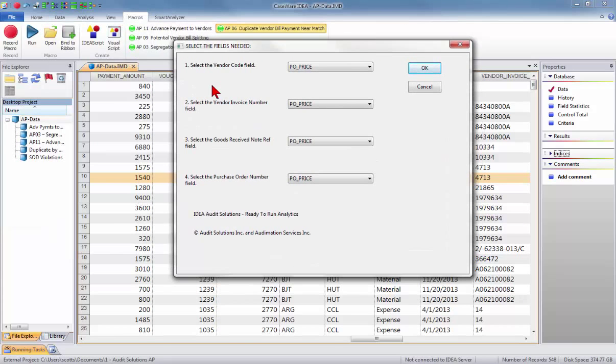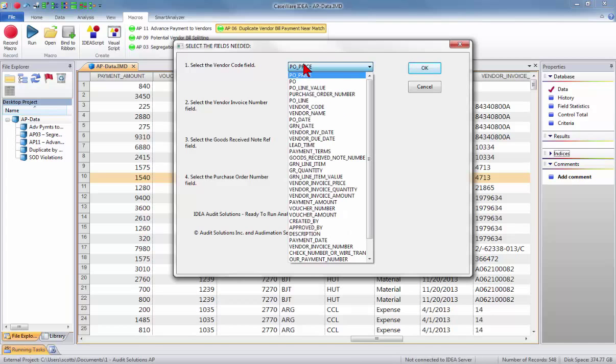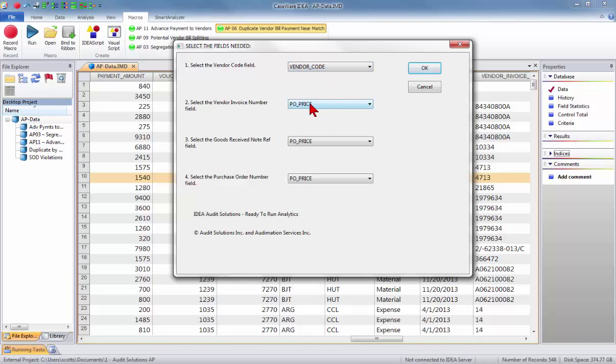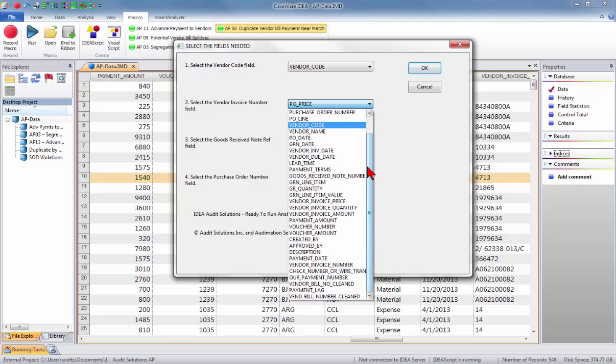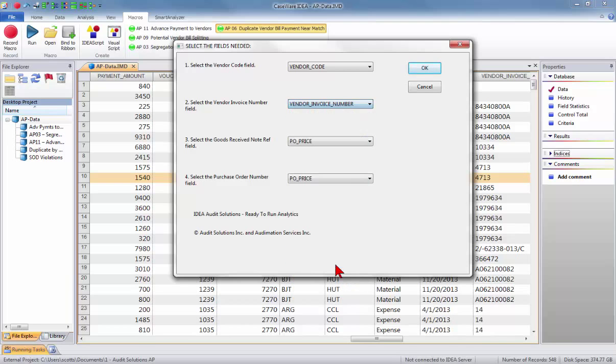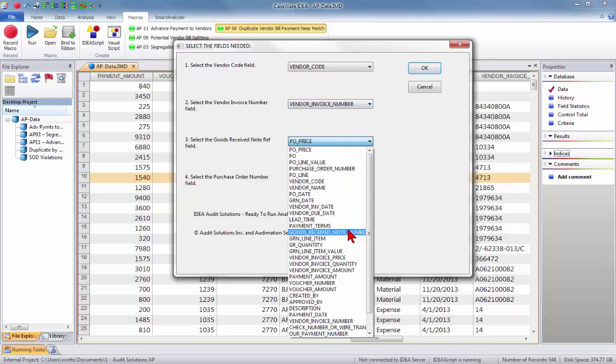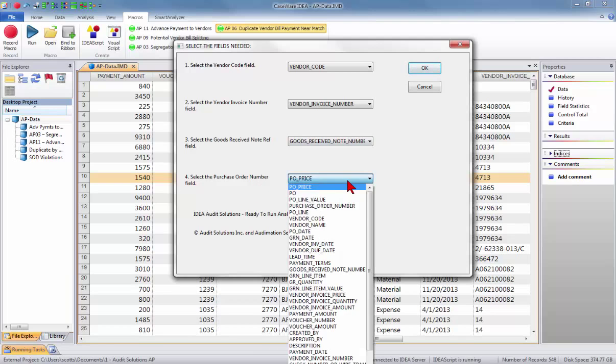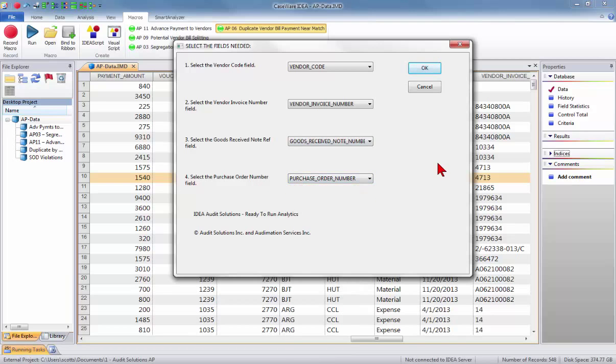So let's select the columns that we want to summarize the data set on. Now this summarization, the script, is going to include creating that extra column in the original data set. That's necessary in order to be able to get the data in the right order. So let's pick our values here. Vendor code, vendor invoice number, there we go. That one's right there. And then, of course, the purchase order number.